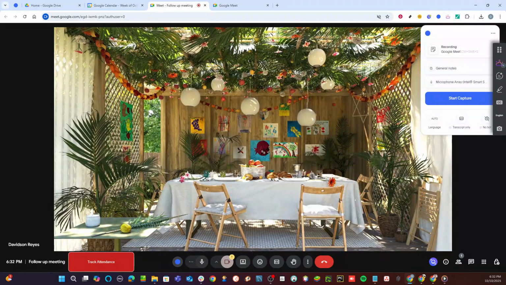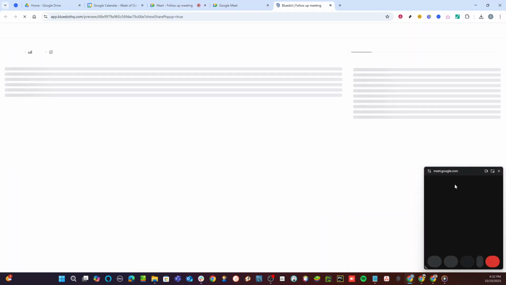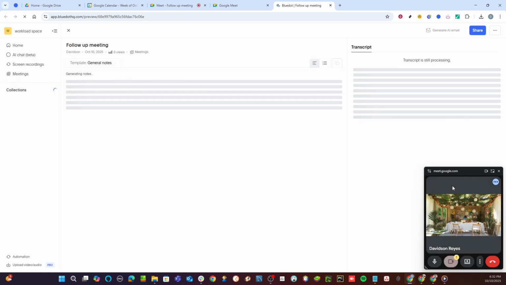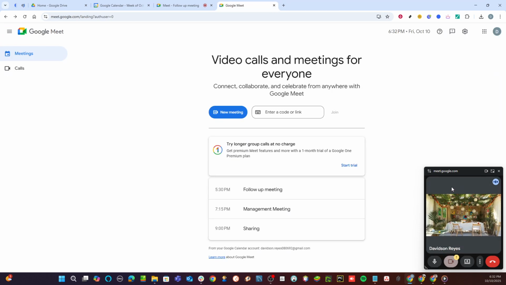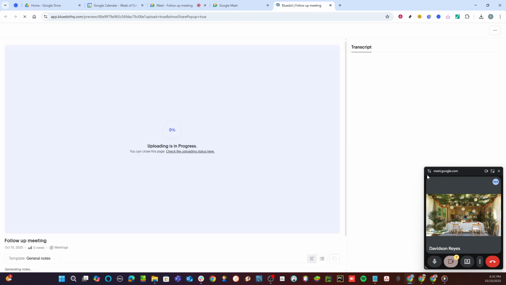That's it. Join from Google Calendar, open the extension, set translation, choose transcription only, start with the shortcut, and finish to save your translated transcript. Speak clearly, avoid crosstalk, and you'll get a crisp, accurate result.